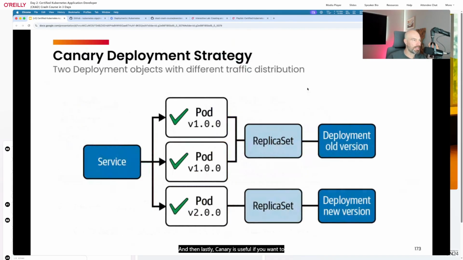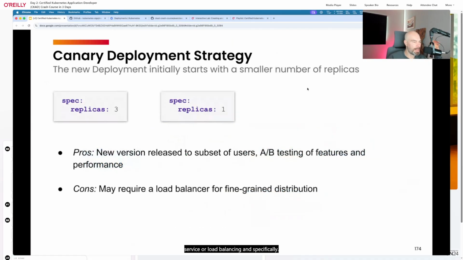And then lastly, canary is useful if you want to run some A/B tests. So for example, let's say you introduced a new feature and you want to see how that feature is being received by the end user. What you could do here is to set up another deployment, but for this deployment, we configure it to only run a much smaller number of replicas, because then we will only want to route traffic to the new version of the application for a subset of users. So that is something that you could configure with the service or load balancing specifically.